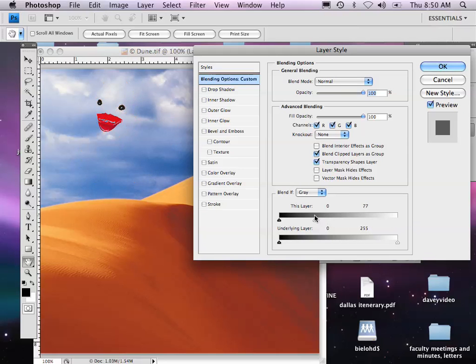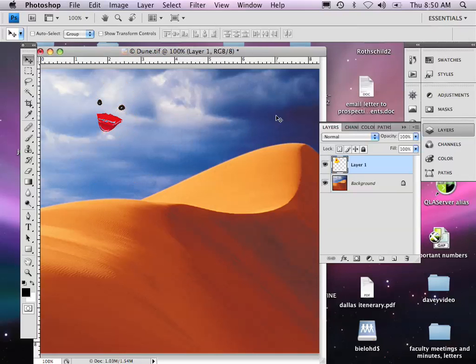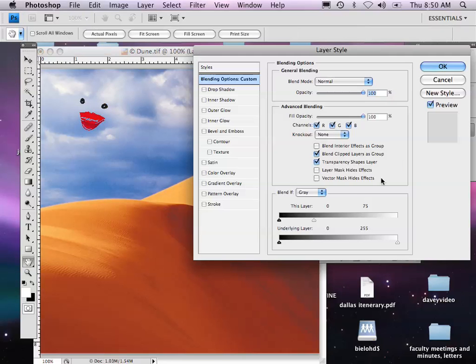which is kind of funny because then you can move that around the sky for what it's worth. And then you can double click on that layer to bring it back up, and you can undo that. You can slide that slider back.